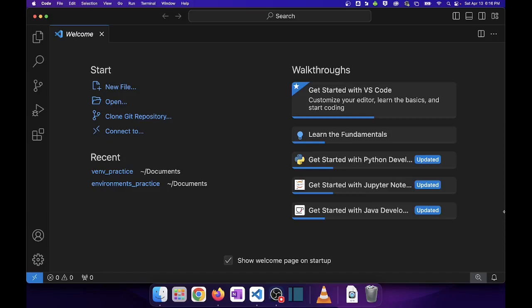Virtual environments are a feature of Python, not VS Code. And in this video, I'm going to be using VS Code to manage mine, but I'll put some links in Canvas to some additional resources so you can see how to do this from just a terminal or command line.